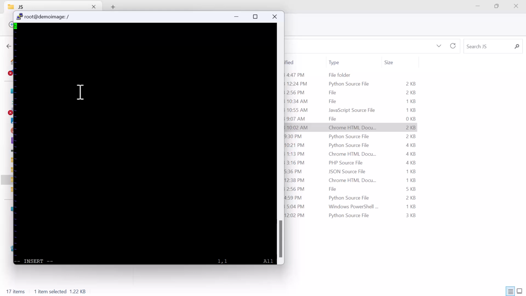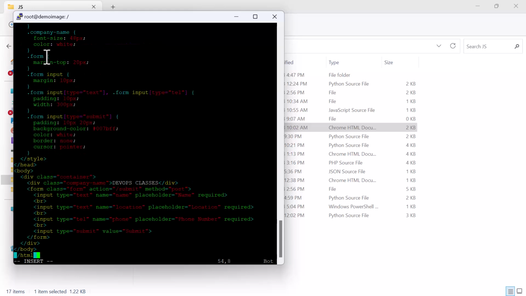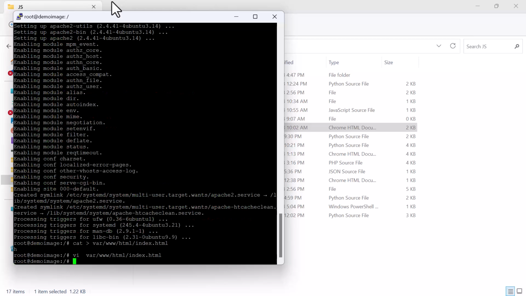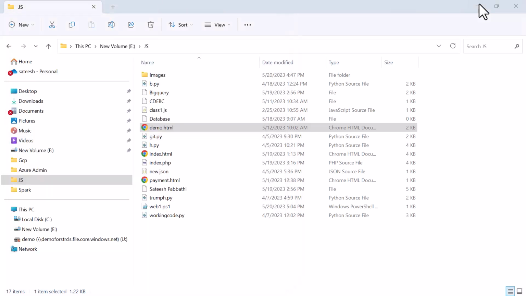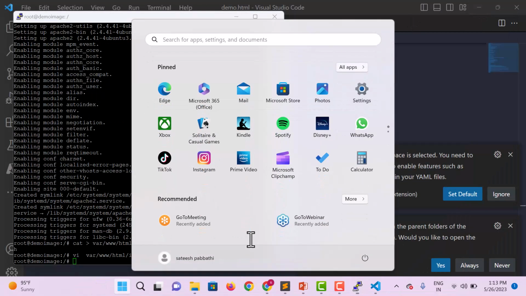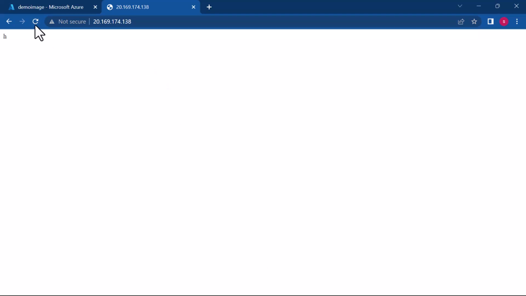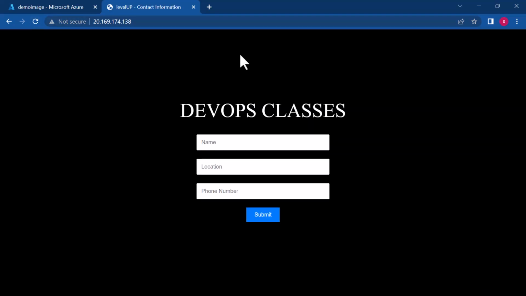Okay, let me paste it here. Save and exit this file. Now let me refresh the web browser. Now you should be able to see a new web page with the code that I have given. Okay. Now this is the web page that I am getting.